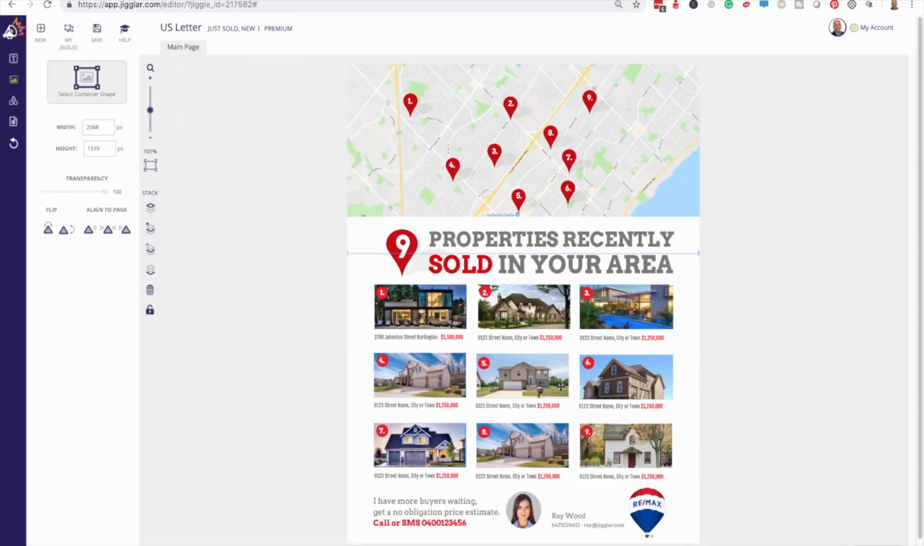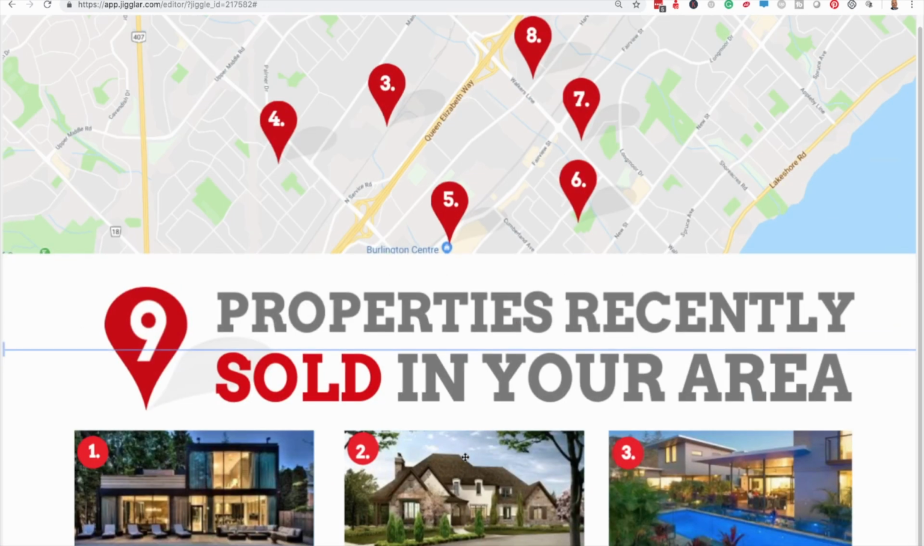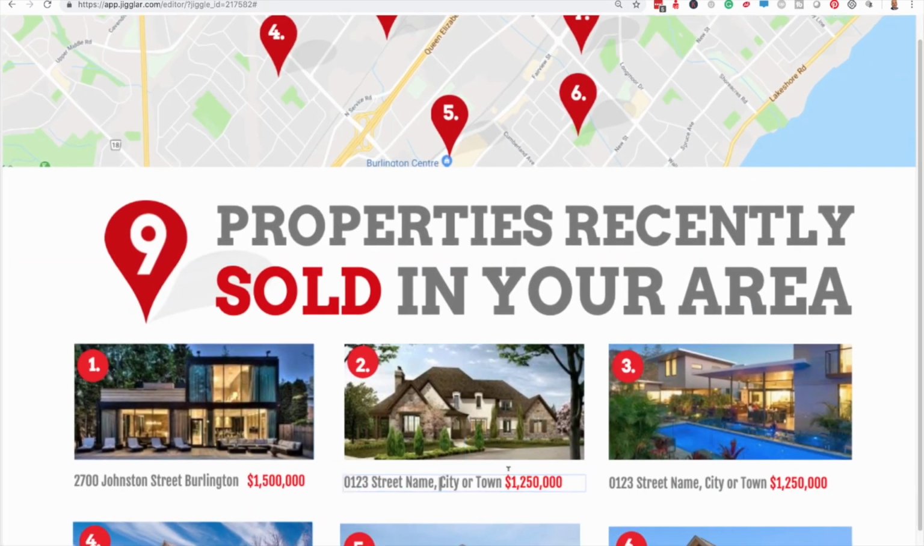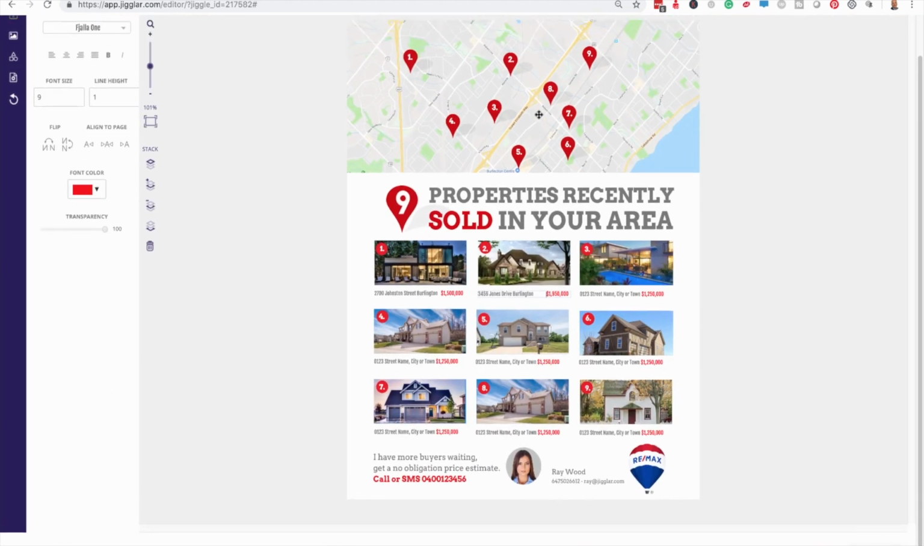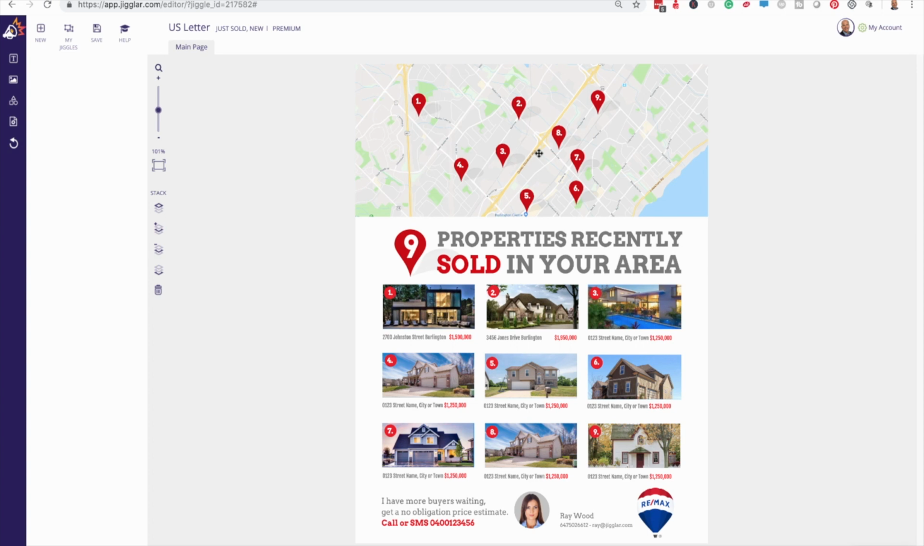Now number 2 property was this one here. I zoom in, I get that like that, and I change that to 4567 Jones Drive, Burlington. And wouldn't you know it, that sold for 1.950. Great result. Now I'm wanting to space that out carefully like that. Jones Drive, Burlington. Let's have a look. Here's number 2. I zoom in on that.